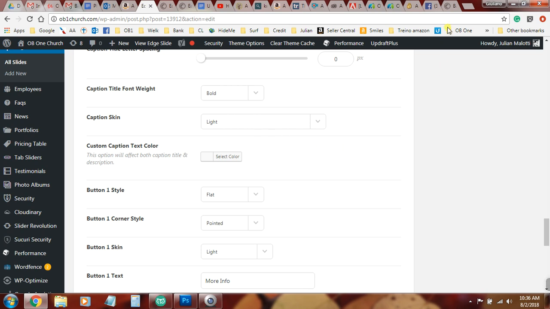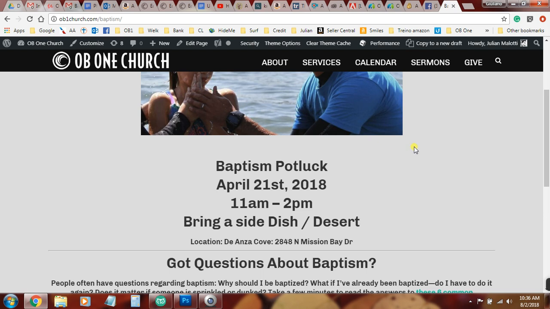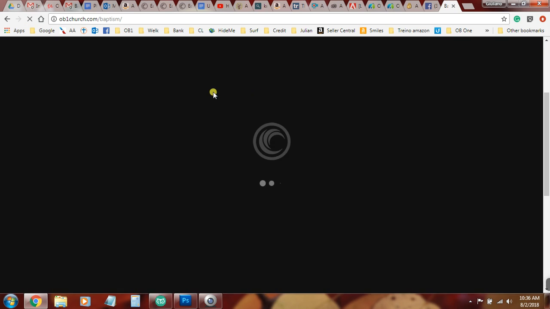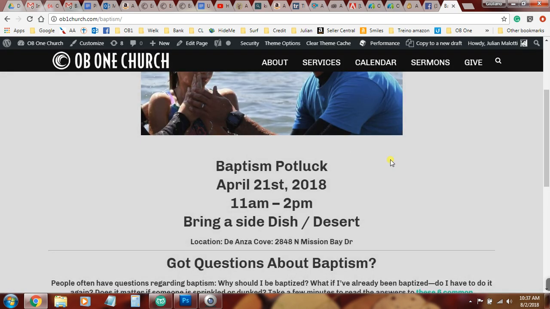Again, it's all based on your picture, because if you have a picture that is on the darker side, you can always use white font. But if you have a picture that is lighter, you want to use black. So still loading, still not updated.